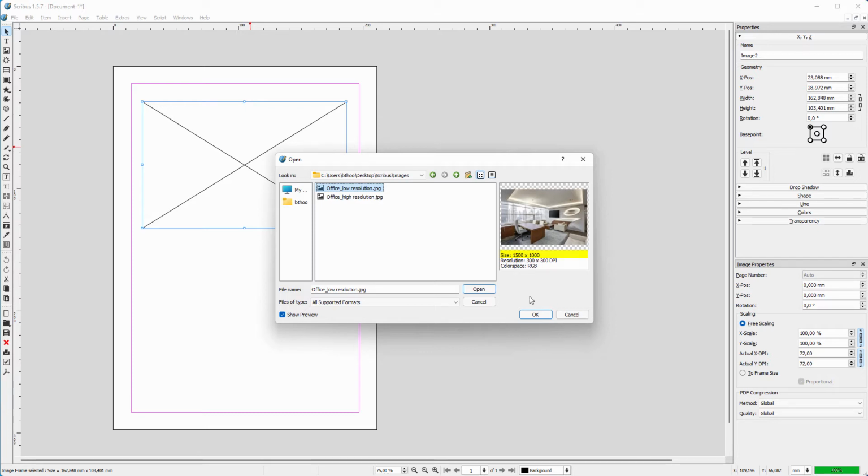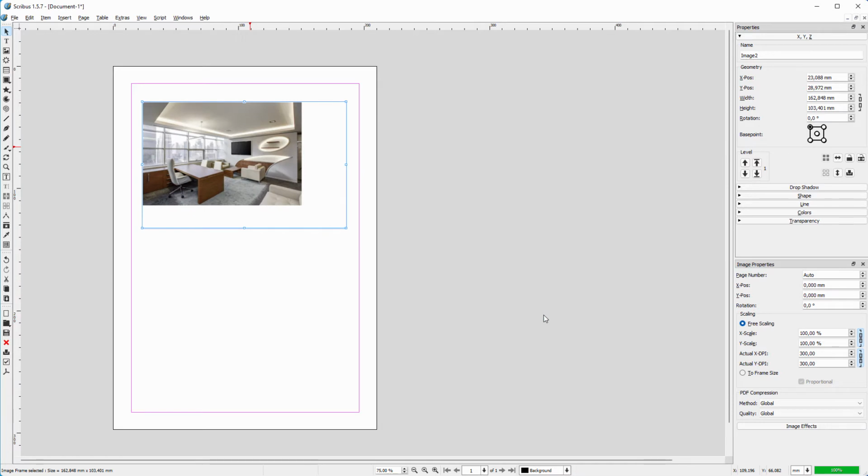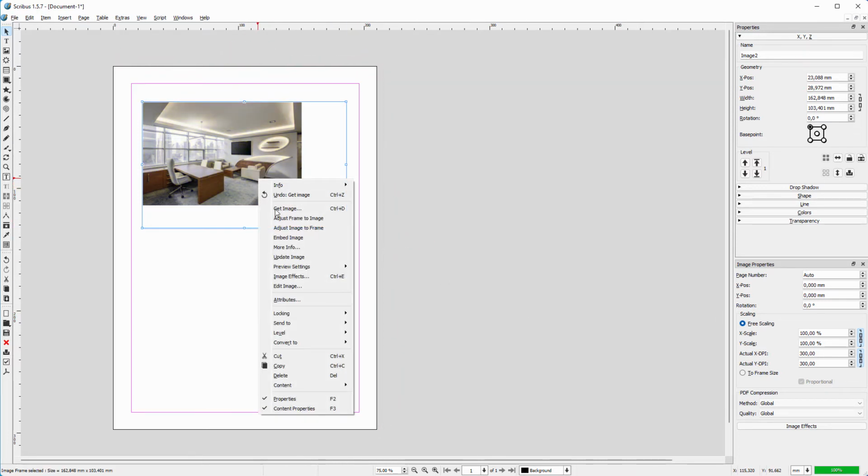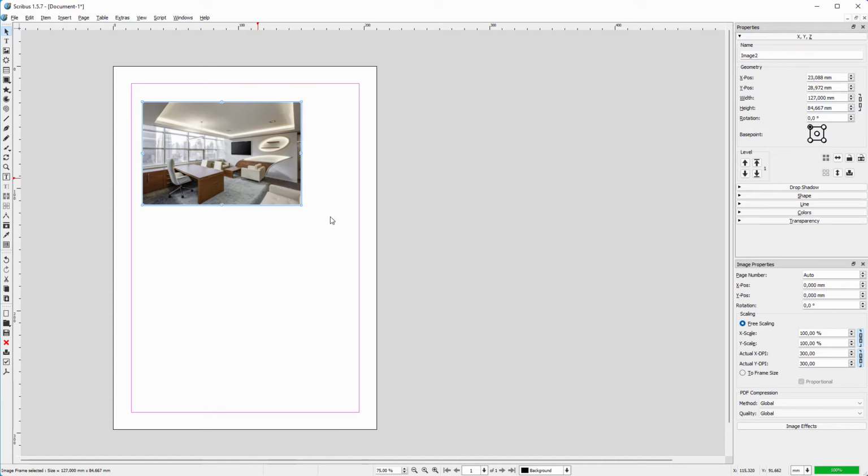I click on OK. We see the image now at its real size. Real size for printing, that is. I created an A4 document, which is roughly 20 by 30 centimeters. So we can see how large the image is. Let's adjust the frame to the image. I right-click again on the frame, and choose Adjust Frame to Image. Now at the bottom left, we can see the exact size of the image. The image is about 8 by 13 centimeters.